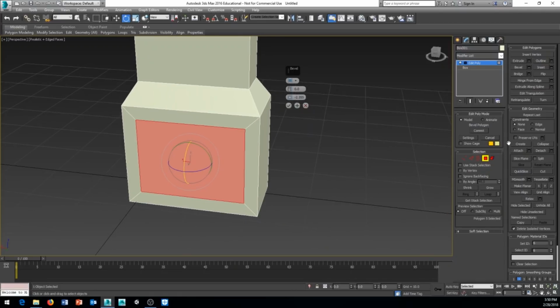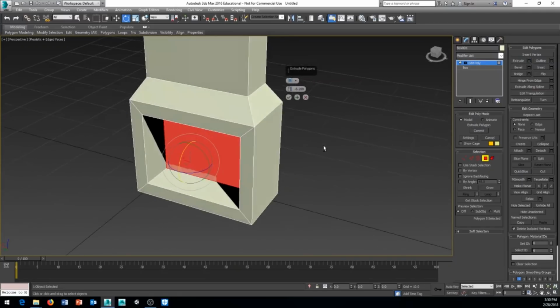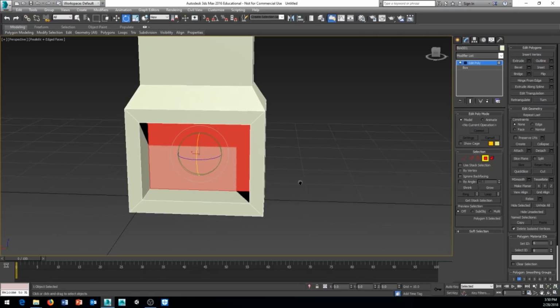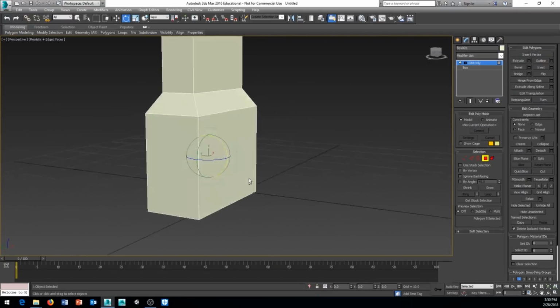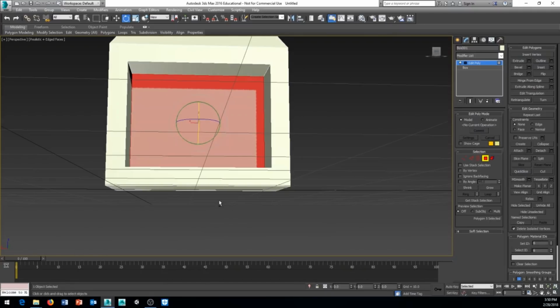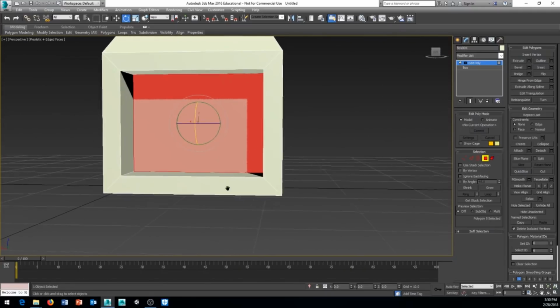Okay. Then I'm going to click OK and extrude. Oh, that looks good. Okay. I like it. So now we've got a little fireplace.